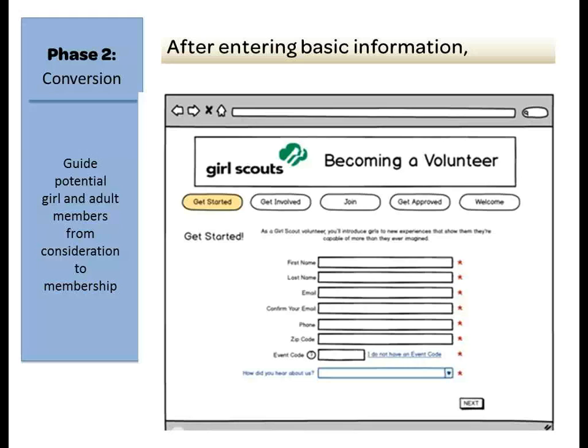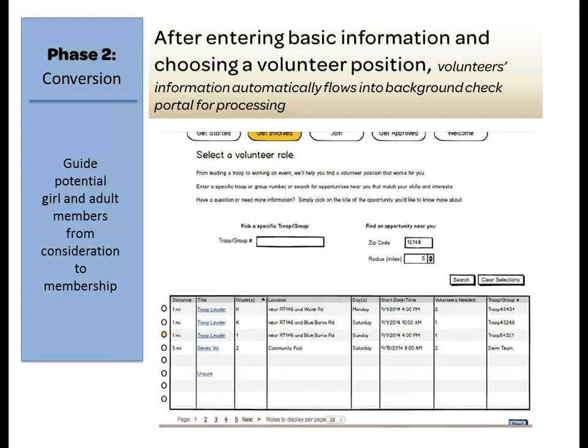Thanks. This is the entry form for volunteers. Your potential volunteers, your leads, will go in, put in their basic contact information, and then they also will be directed to a volunteer catalog. This can include opportunities for troop leaders, series volunteers. There's a lot of flexibility in terms of the types of volunteer opportunities that we can put out here.